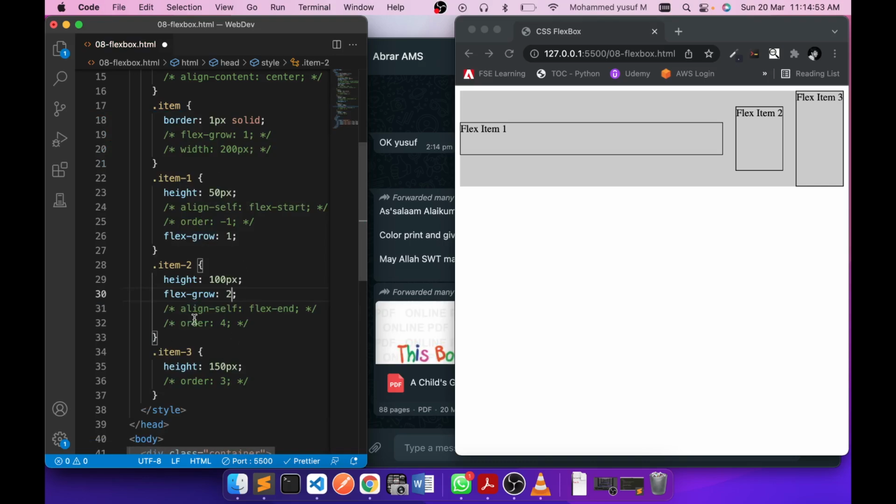Within these 3 items, the last one doesn't have the flex-grow property, so it will stay as is, but the first one has a grow of 1 and the second one has a grow of 2. Within this 1 and 2, the 2 takes twice the amount of free space compared to the 1. If I save this, as you can see, all the free space has been given to 1 and 2, because only 1 and 2 have the flex-grow property. Again, it's not that item 2 is twice as big as item 1. No, that is not the case.